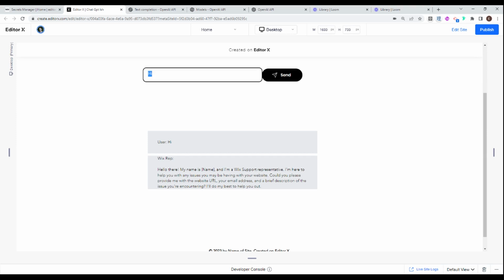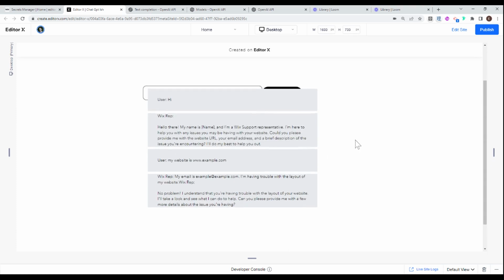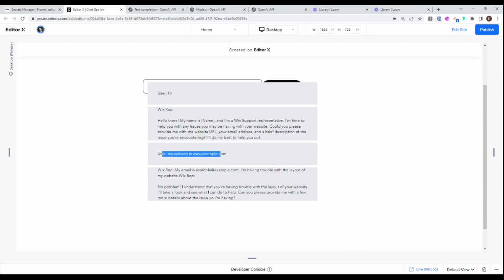So let's say my website is www.example.com. And let's see what happens now. Okay, so we have our next input and we have our answer. Already there are some things I'm realizing that can be improved. Obviously, we don't want this repeater to jump up and cover the input box when it's full. But also we might want to display the user's question before the Wix rep answers. That's how a chat box would usually work, a chatbot, sorry. And let's see what we got here for the answer. My email is example.com. I'm having trouble with the layout on my website.